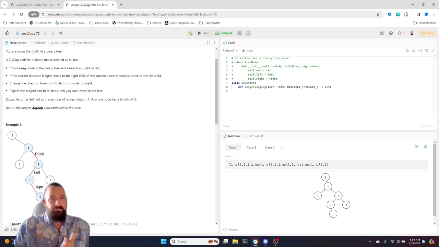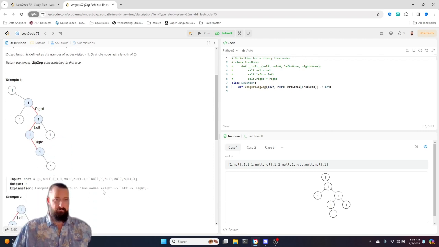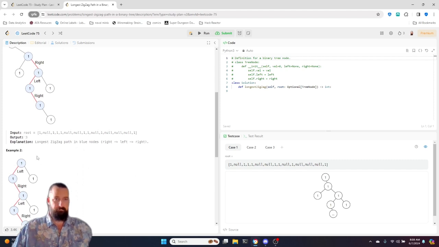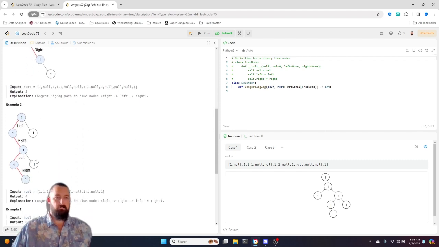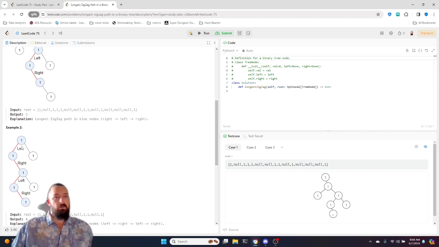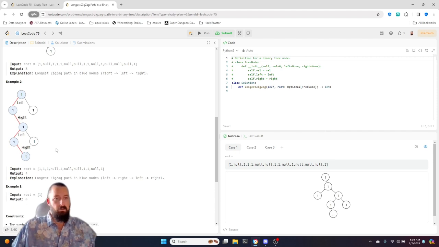Okay, so zigzag length is defined as the number of nodes visited minus 1. So a single node would have a length of 0. So this one would have a length of 3. Got it. Okay, so this one has a length of 4 because 1, 2, 3, 4, 5.